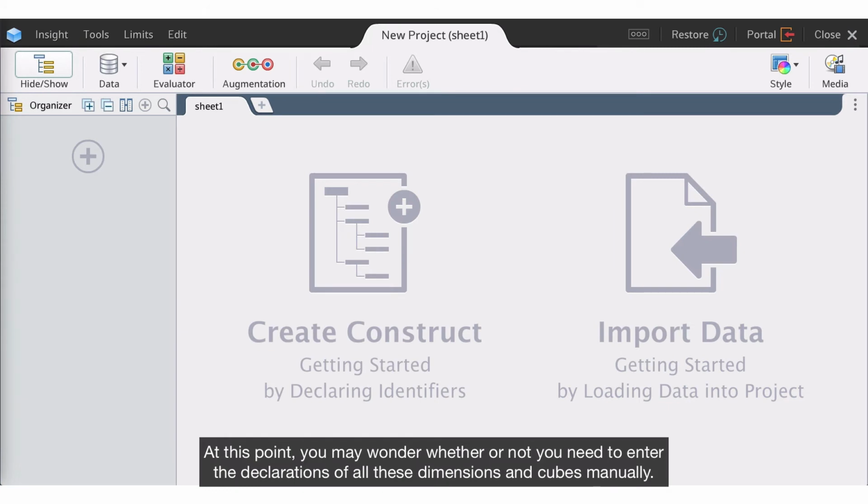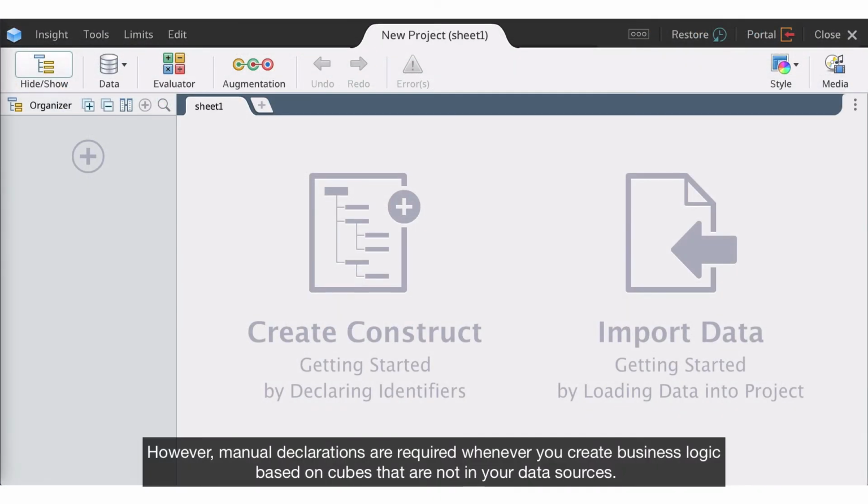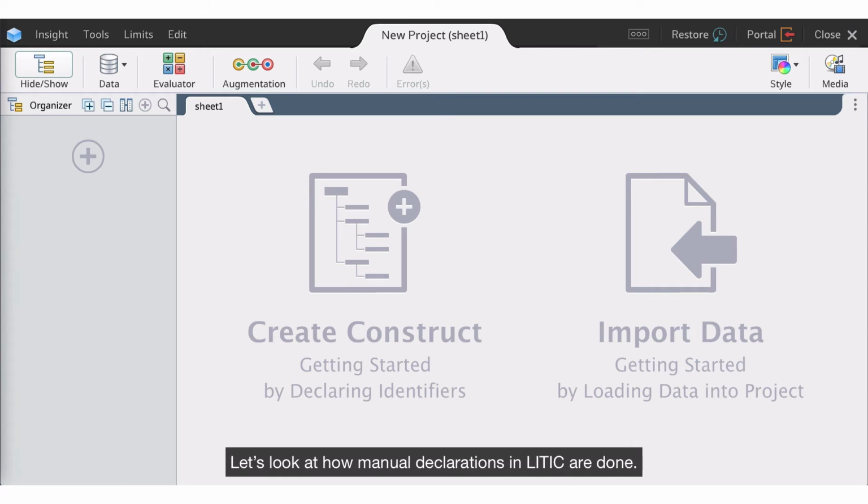At this point, you may wonder whether or not you need to enter the declarations of all these dimensions and cubes manually. The answer is no. No manual declarations are required for data coming from your data sources. That is automatically taken care of when you use the ETL facility of LITIC. However, manual declarations are required whenever you create business logic based on cubes that are not in your data sources. Let's look at how manual declarations in LITIC are done.